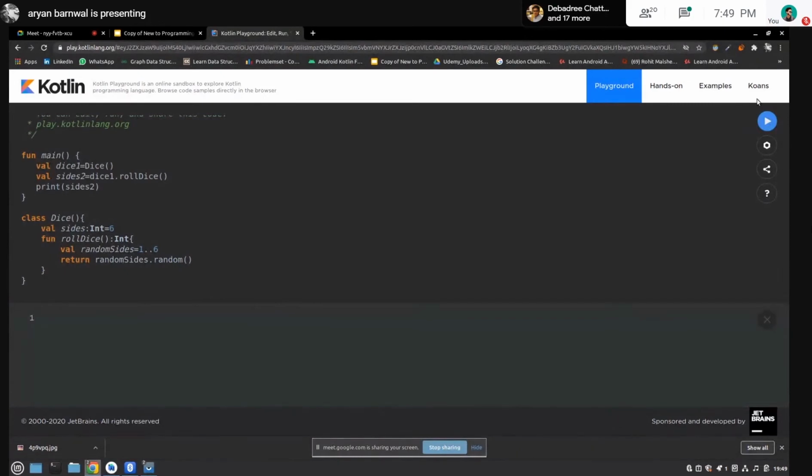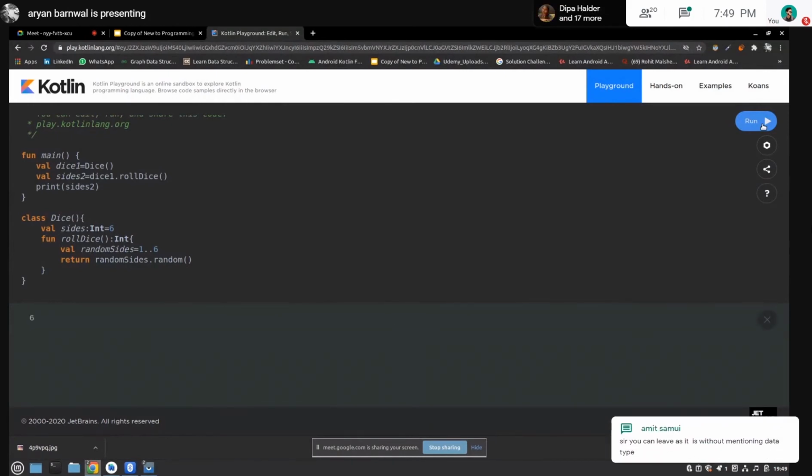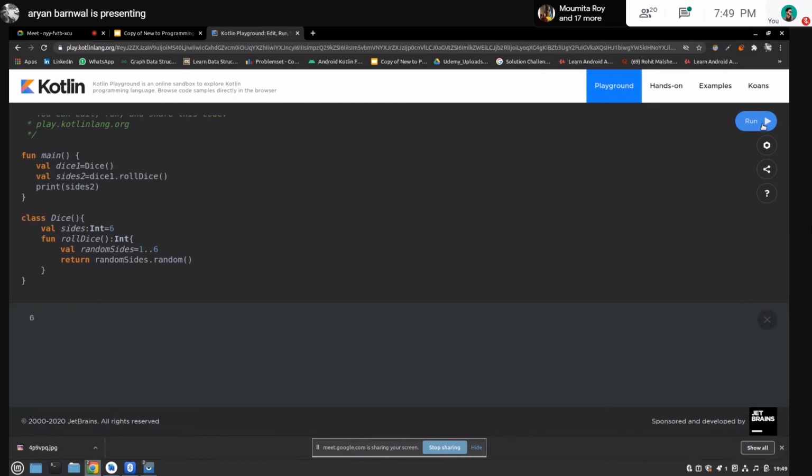If I just run it again, you may get another number like 5, 2, 5. It will print integers between 1 and 6. So let me tell you what's happening. We first create a class of dice. Dice contains two things. Number one is a variable, and number two is a function.